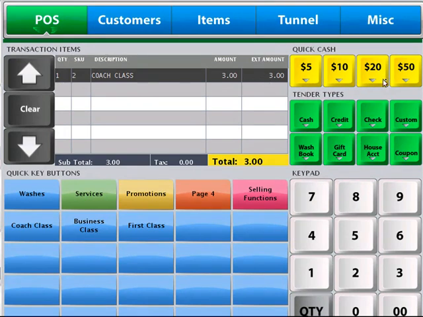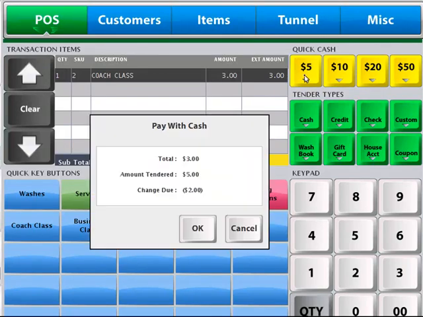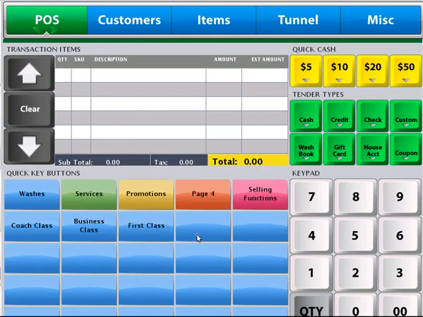You can do this by using a quick cash button or one of the tender types in green. A quick cash button will simply enter that dollar amount into the system and then display any change due on the screen. Remember, quick cash are always cash transactions. Once change has been rendered to the customer, you'll want to click the OK button to complete the transaction.